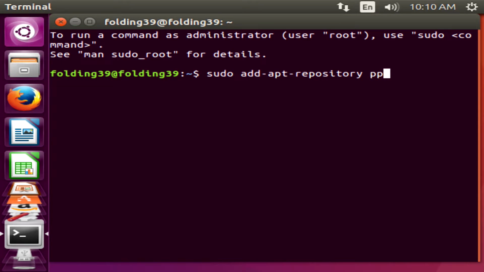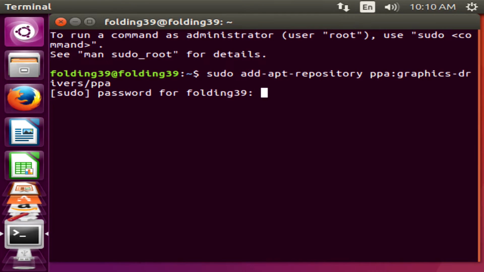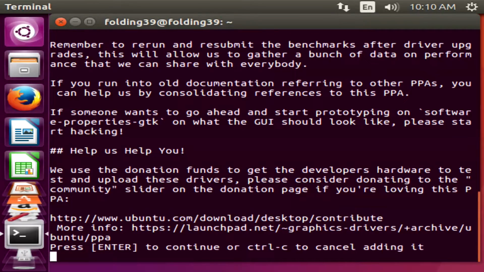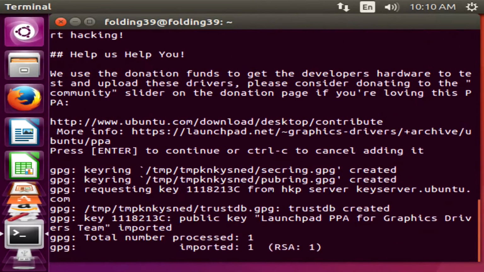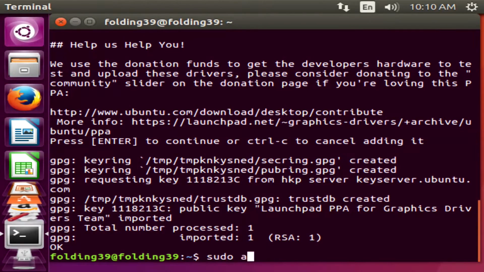add-apt-repository. Then you will add ppa:/graphics-drivers/ppa. This is going to allow the repository to the NVIDIA drivers. Then it's going to ask you for your password. Go ahead and type in your password, press enter, and then press enter again as long as you see the screen. Then do a sudo apt-get update.